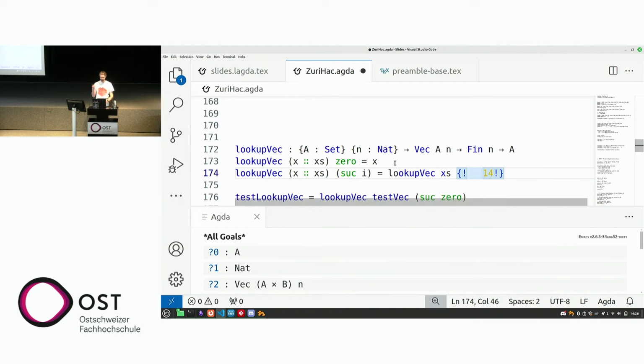So if you want to look up in the tail, well, we have to give a vector of length n, well, of the length of this one. But luckily, because we also pattern matched on the fin number, now this has the same upper bound again, right? So if successor of I is an index in this one, then I is a valid index for the tail here. So we can actually use the I here.